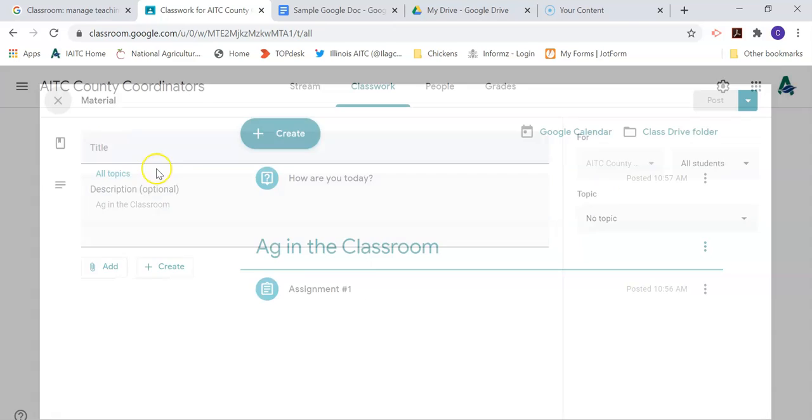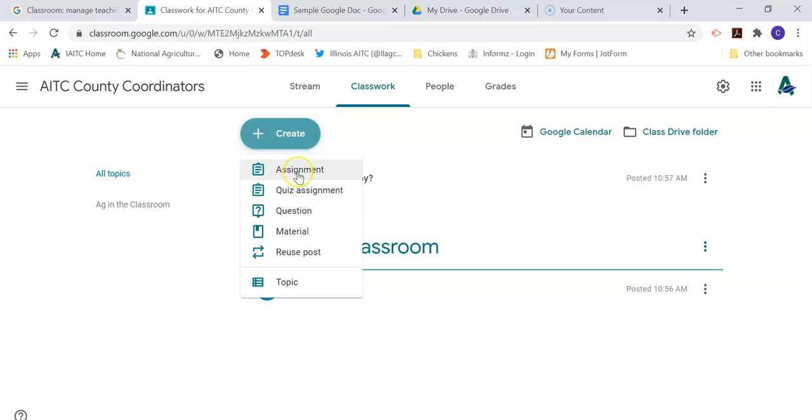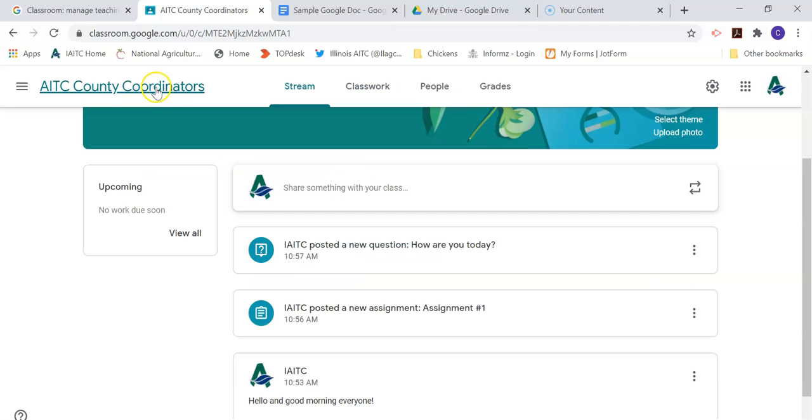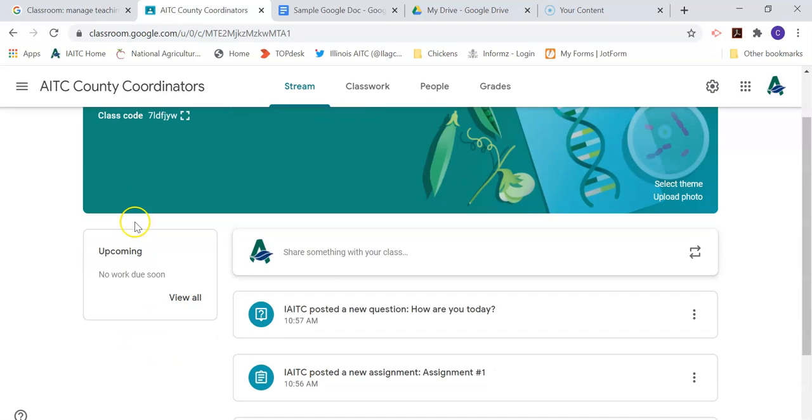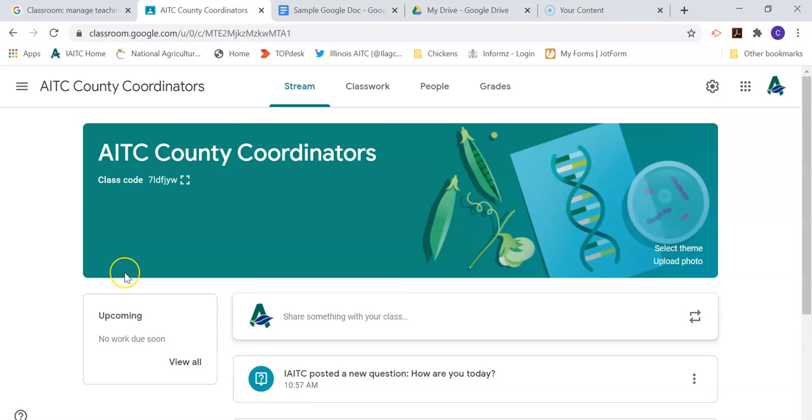So anytime you post something that's an assignment, it's going to show up as due. And so for the student view, right here in upcoming, anything that's due is going to show up with a due date, and it's going to show that they have missing assignments when they go and look at it. So if you don't have something that actually has a due date, you don't want to make it as an assignment because it kind of messes up their view and makes them think they have work that they need to do that they really don't.